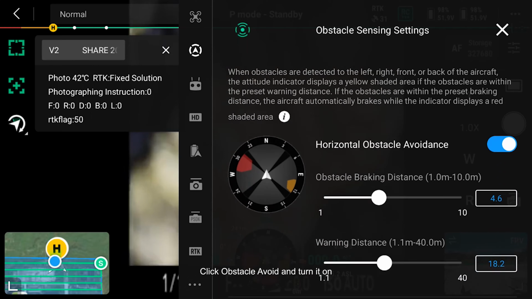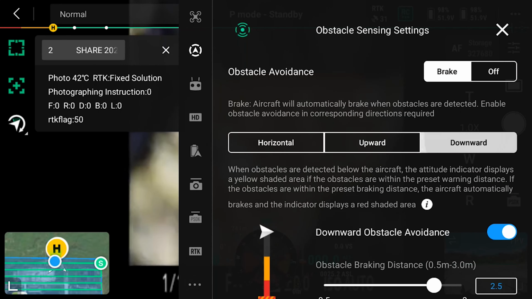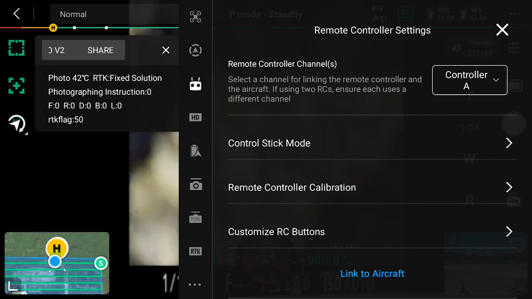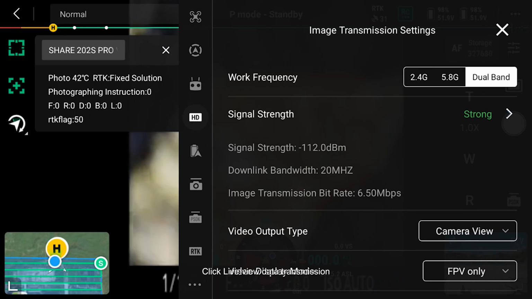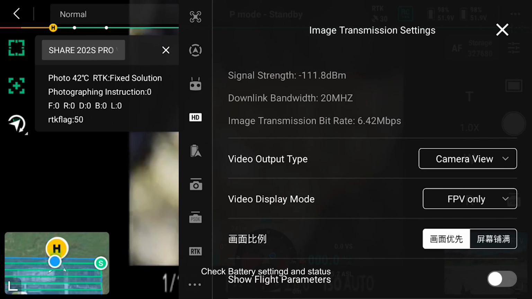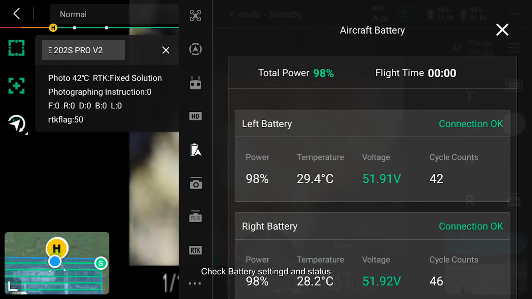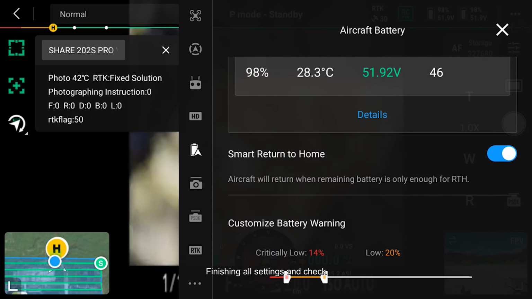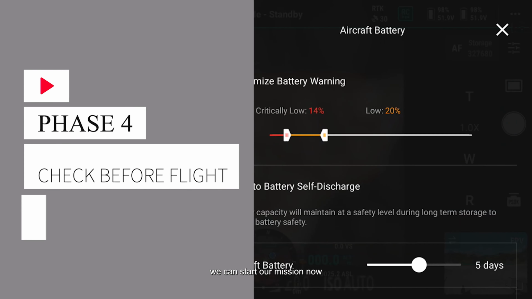Click Obstacle Avoid and turn it on. Click Remote Controller to check the remote sensing mode. Click Live View Data Transmission. Check battery setting and status. Having finished all settings and checks, we can start our mission now.